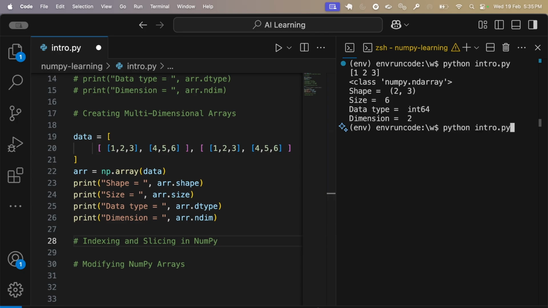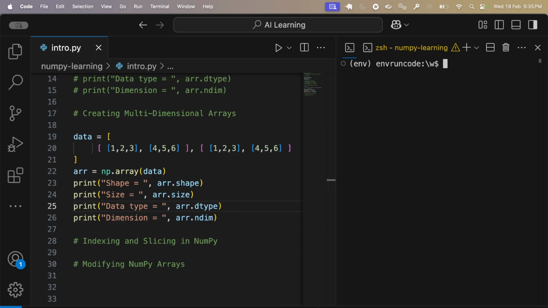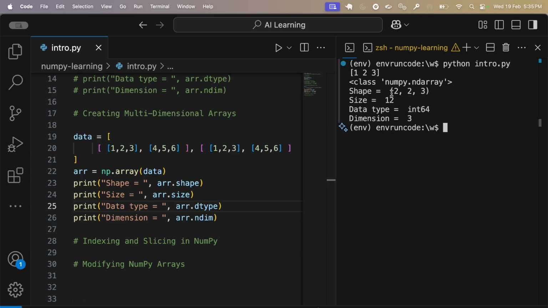If I run the code again, this time the shape will be... okay, I have not saved it, so that's why I was amazed with the output. Now you see the shape is 2 2 3. It means the first dimension has 2 elements, the second dimension has 2 elements, and the third dimension has 3 elements. The total number of elements is now 12. The dimension is now 3. So I think now you are getting the idea of what these properties are and how they work. And the important thing is you get the idea of the ndarray.